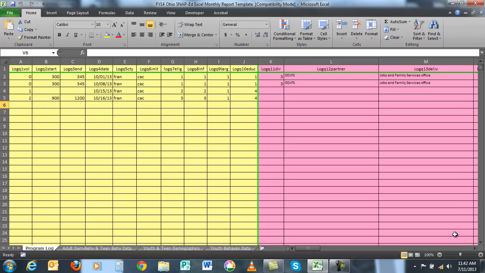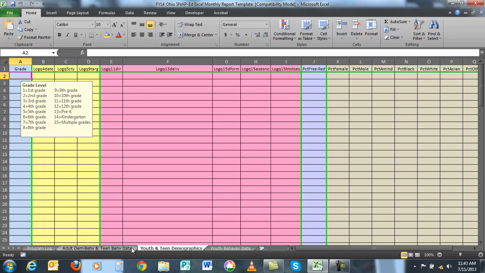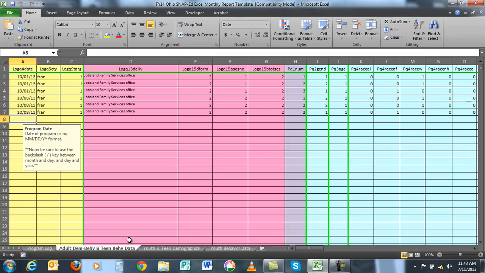Teen programs are entered. There are three forms that are used for capturing teen information. The first form is the program log, and it's the same one we use for all of our SNAP Ed programs. The second form is the youth and teen programs demographic form, and for series classes we use the teen retrospective surveys. The information gets entered into 3 of the 4 tabs in this report template. Program log information gets recorded on the program log tab, and then the teen demographics get reported on this third tab, the youth and teen demographics, and then the teen retrospective data get entered here on the adult demographic behavior and teen behavior data tab.